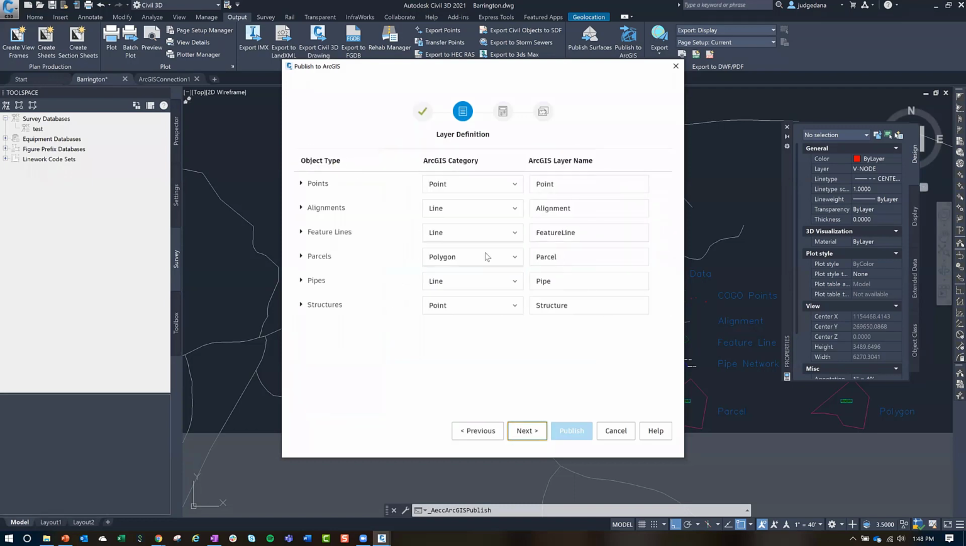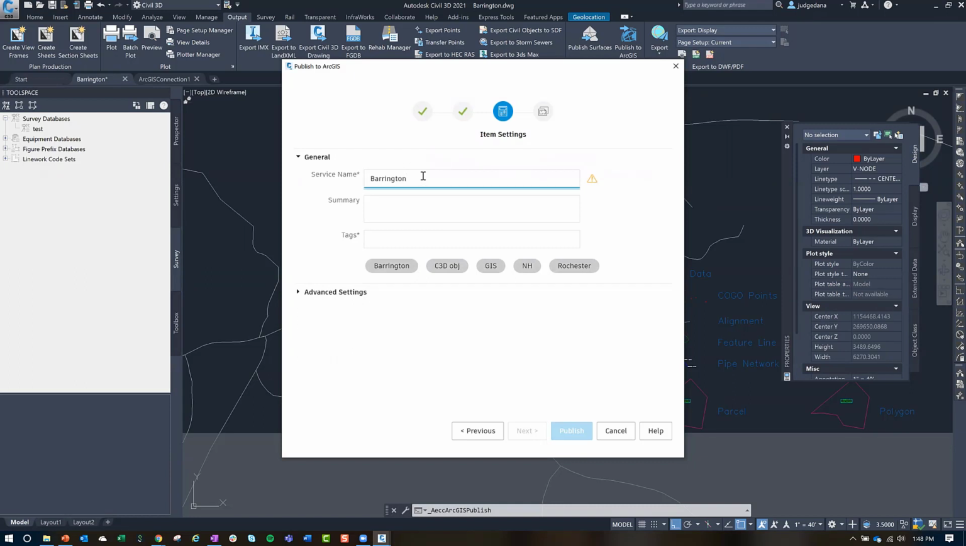And then if you select next, here is where we make sure that the points correspond between our category and our layer. So the alignments are alignments, and they're feature lines, parcels, pipes, and structures. And here we're just giving it a name. And then we have to add at least one tag. And let's see, because you have to have a unique name, and I've probably done this way too many times. So let's see if I can find a unique name.